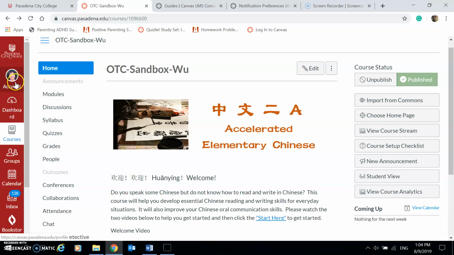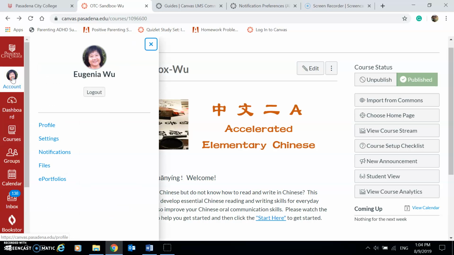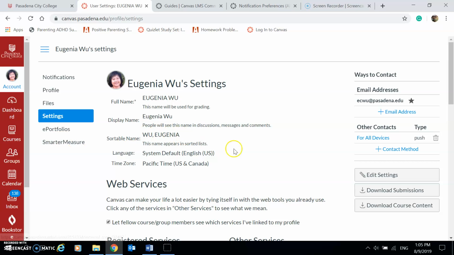On the left side of the screen, please click on the account icon. Click on Settings. Then in the Ways to Contact section, you can update your contact information by adding another email address or a cell phone number here. Then click on Notifications.